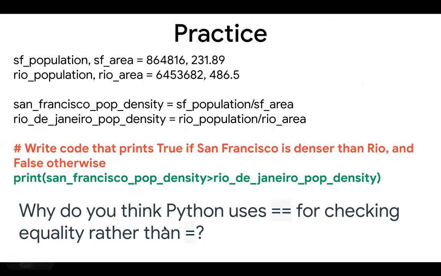And one tricky question maybe, why do you think Python uses 2 equal signs for checking equality rather than 1 equal sign? If something is equal. Equal sign declares variables. If we use equal sign only, it defines variables. Yeah, that's correct. So when we use just one equal sign, it means that we assign some value to a variable. Awesome. Let's go to the last data type, which is strings.